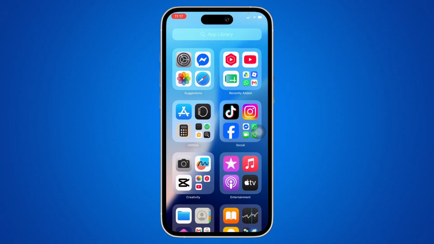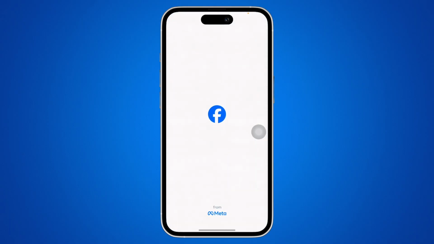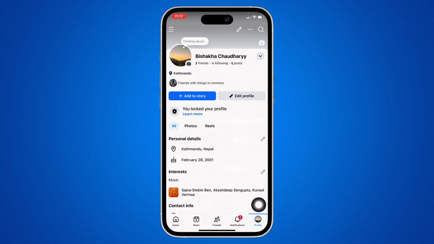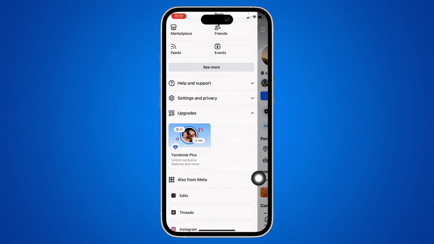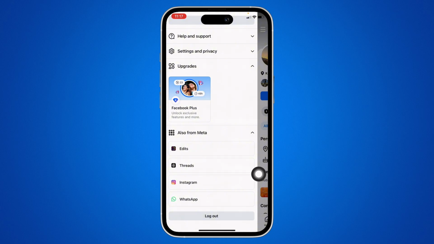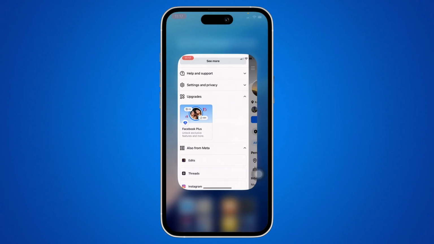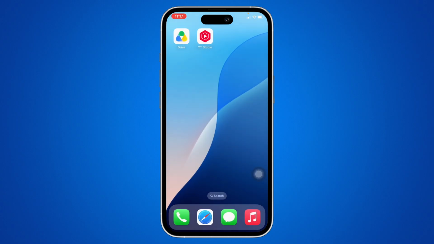See if that helps, and if not, then open Facebook again and then tap on your profile icon on the bottom right of your screen. Further, tap on the three lines on the top right and then scroll down and then tap on the log out option you see there. Log yourself out and then wait for a few minutes and then log back in, and by now your issue should have been fixed.